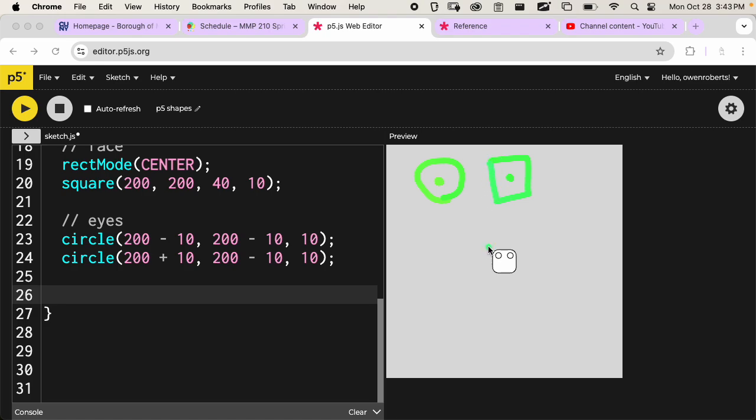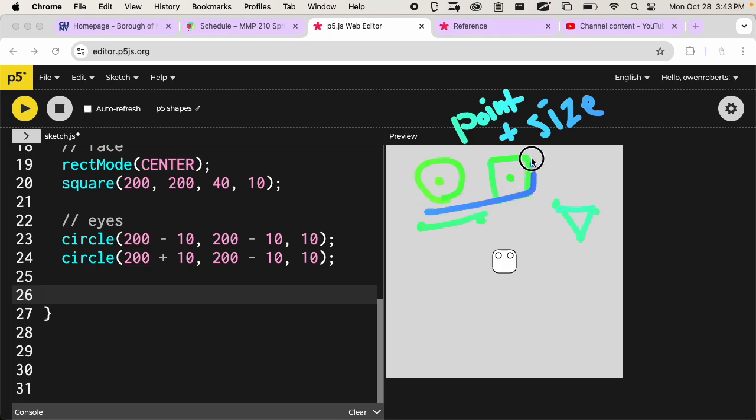But some shapes are more complicated than that. So like a line is just 2 points that are connected, and we may want to draw lines. And then triangles are 3 points that are connected. Okay, so there's not an easy way to describe a size or a point. So we just use points. So we have point plus size for our circles and squares. And then we have just points for some of our other shapes.